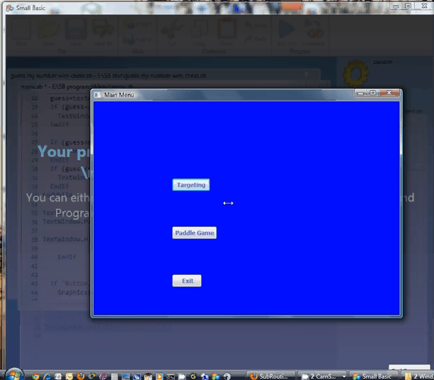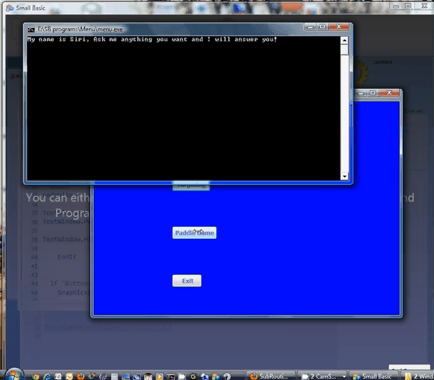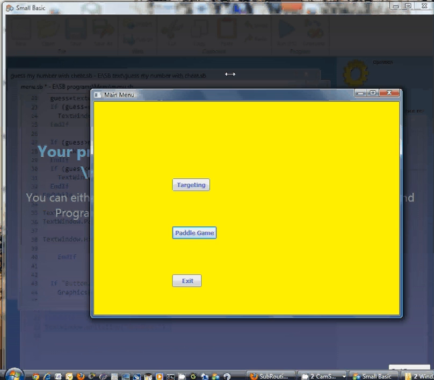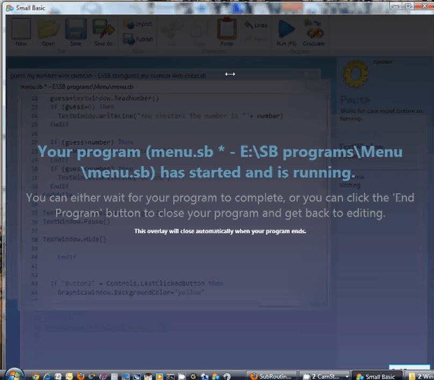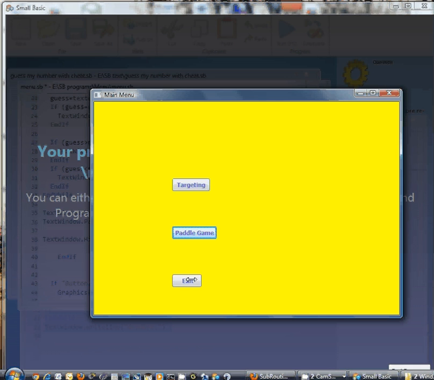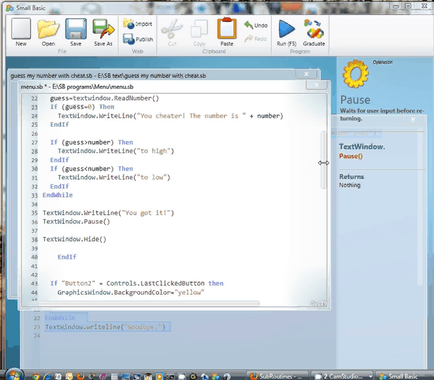This is blue. That was the first one. So now I do yellow. It's a paddle game. My name is Siri. I'm just going to tell her goodbye. And then see, that one goes right back to it too. So that's as I suspected here, that I'm going to have to go in there and put a text window pause after that game too.